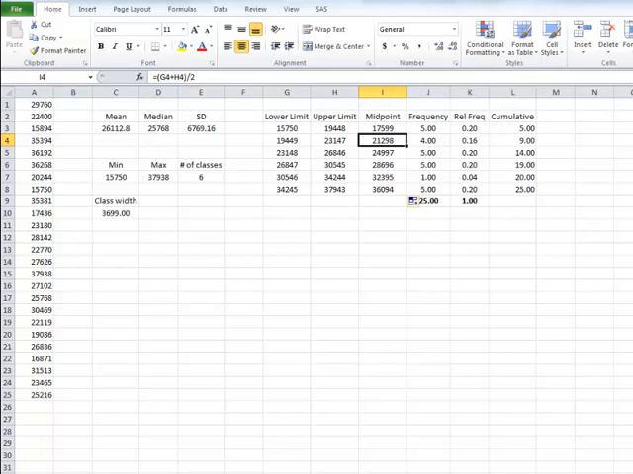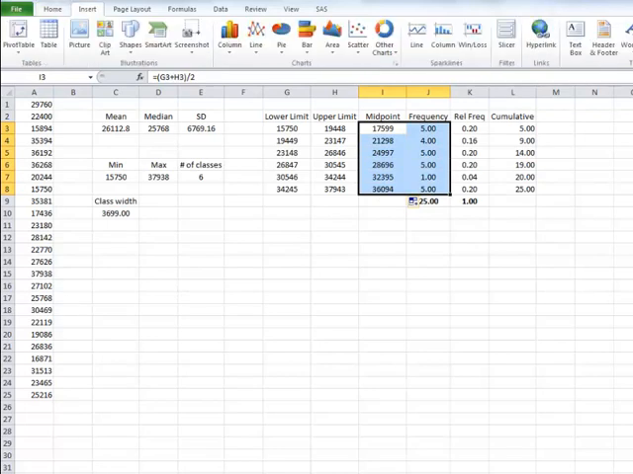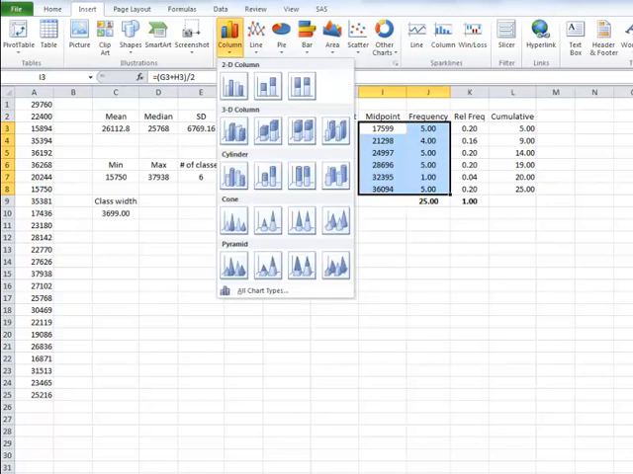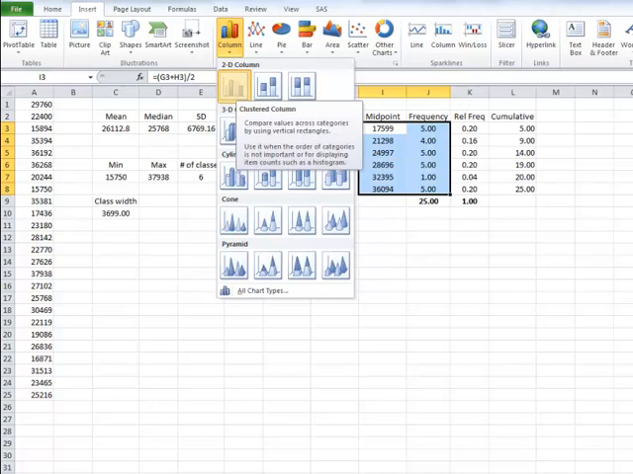Now, I should be able to graph this and this. Right, so I am going to, oops, that's not what I want to do, sorry. I'm going to highlight all of that data, and I'm going to insert a chart, or a graph. It's been a while since I've done this, so bear with me for a second as I play around here. So I'm going to do a 2D column graph.